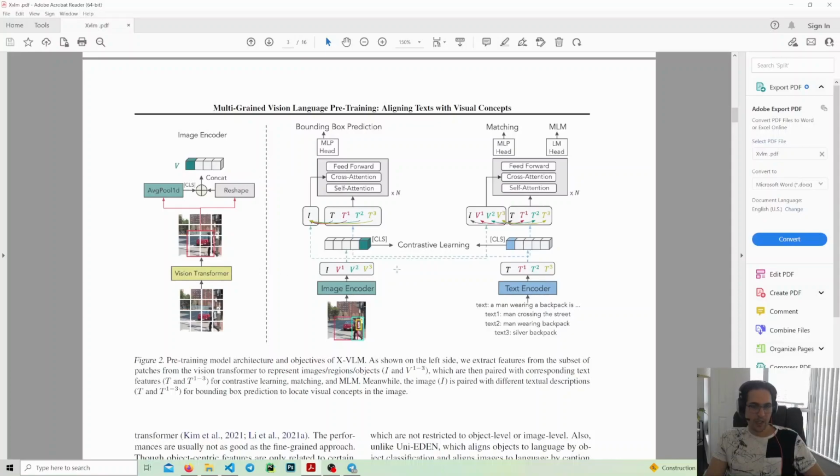And then we have a text encoder similarly. So we have the whole text encoding, then different parts of the text. For example, the whole text is "man wearing a backpack", etc. And then in text one, we have "man crossing the street". Then in text two, "man wearing a backpack". Then "silver backpack". So we have all of the different features that exist here.